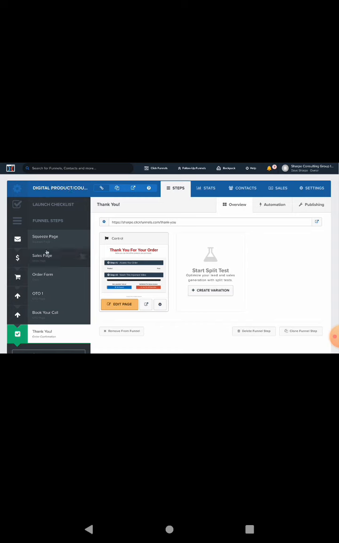And you start out with a squeeze page. It goes to a sales page where you have a video sales letter, and you have an order form. Then you have your one-time offer. Then you have a special bonus to book a call, which is also technically a one-time offer. And then a thank you order confirmation to finish it out.